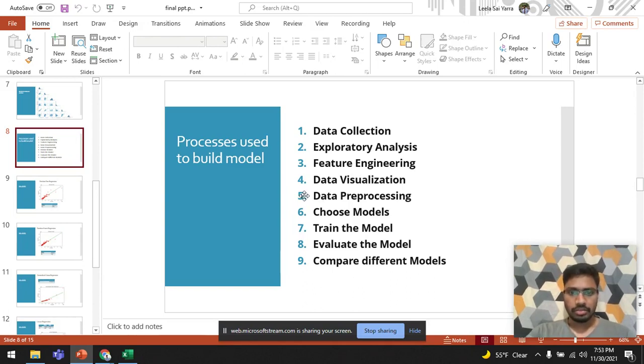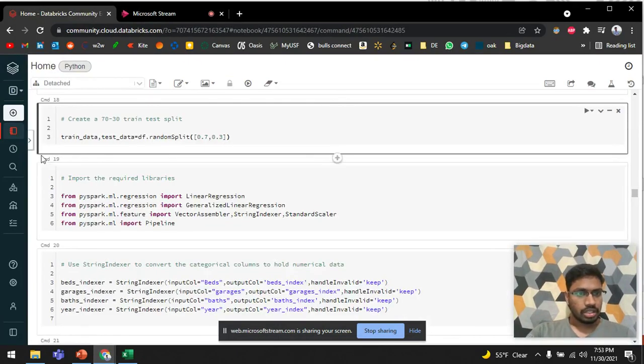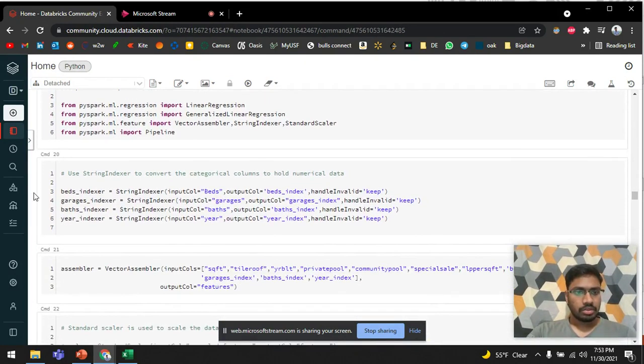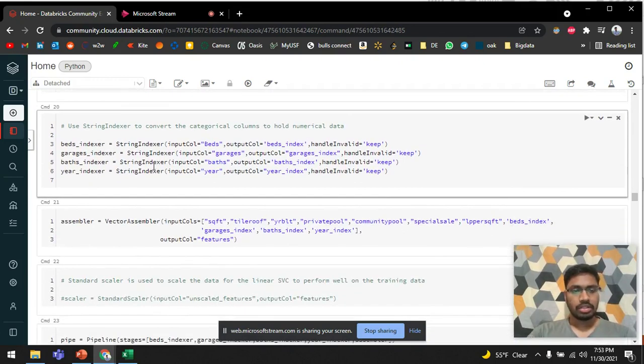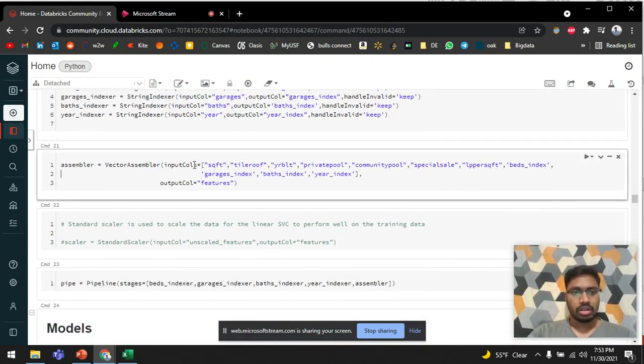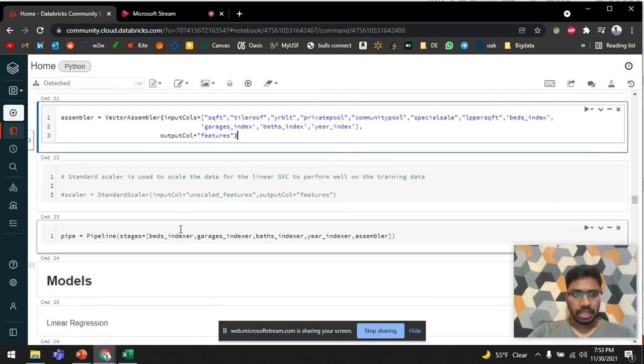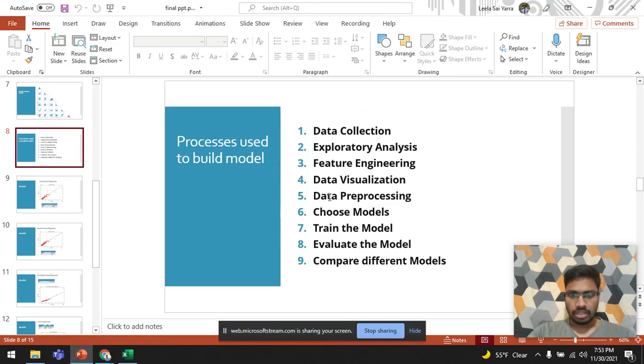The fifth step is the data pre-processing. For that, we've initially split the data into train and test splits. We have selected 70% of our data for training and 30% to test it. And then we've used a string indexer to convert some of the columns, which are categorical, into numerical data. Then we've used the vector assembler to convert all these columns into a features column. And then we've built the pipeline, and that's what we've done in the fifth step.